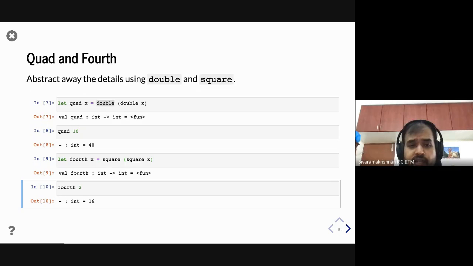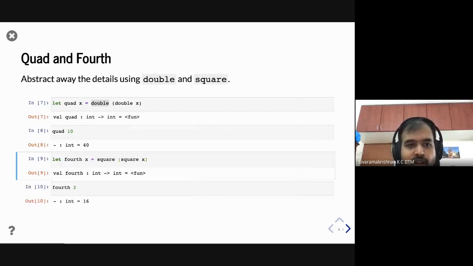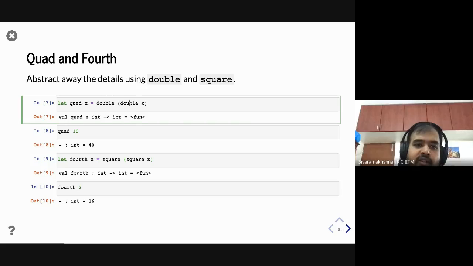I suspect that there should be no surprises so far. So the thing that we are doing here, if you look at these two functions: this function applies double twice on the given x, and this function applies square twice. So this is a pattern that is common between the two. The question is, can we abstract away the details of calling a particular function twice, so that we can take the function that we actually want to apply twice and the input value?